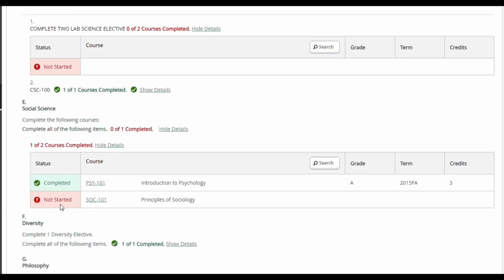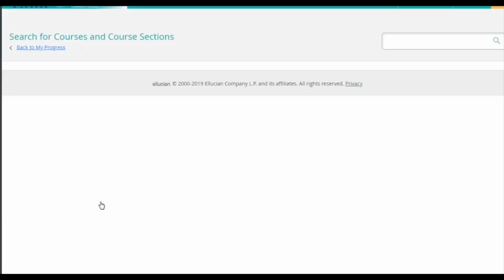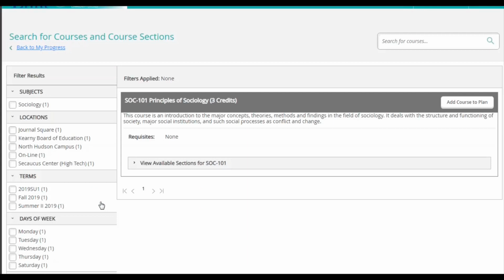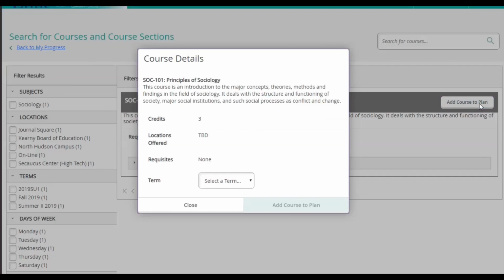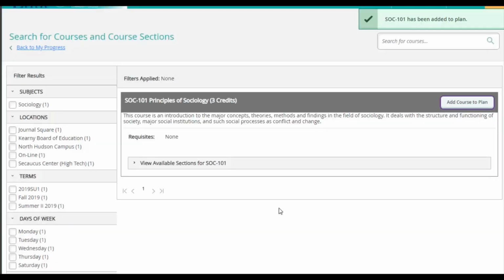To begin, I will be clicking on the course code for Principles of Sociology. This will lead me to more information about the course. I can see the description and whether or not the class needs any prerequisites. Next, I will click where it says Add Course to Plan. This will open up a new window where I'm going to select the semester I'm registering for and then click Add Course to Plan again.